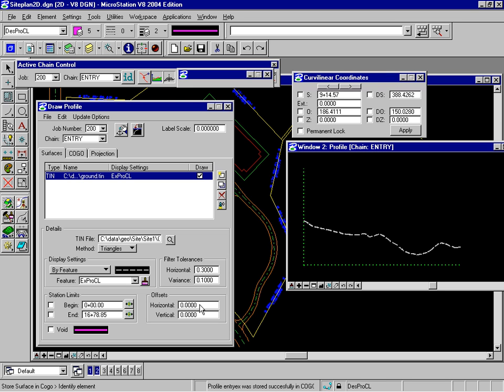Alright, now if we go down and take a look at the offsets, the horizontal and vertical offsets allow us to create multiple existing surface profiles based around the chain, but at a horizontal and/or vertical offset. So for example, if the road reserve or the right-of-way is 100 feet wide, we might like to go 50 feet right and draw an existing surface right profile. So that basically takes the chain, shifts it horizontally 50 feet, and then cuts an existing surface profile.